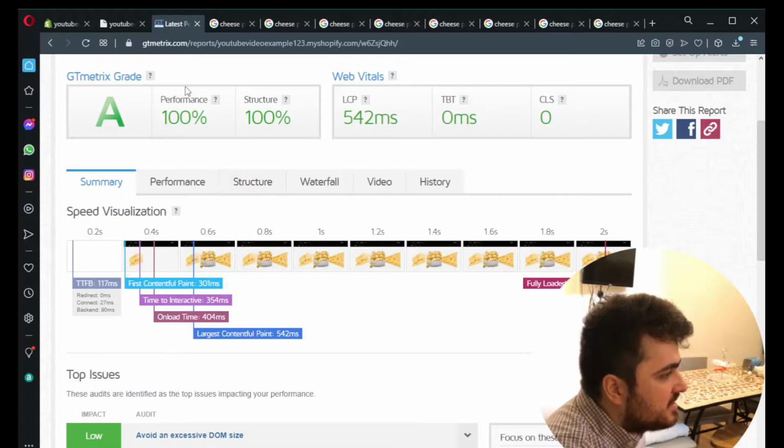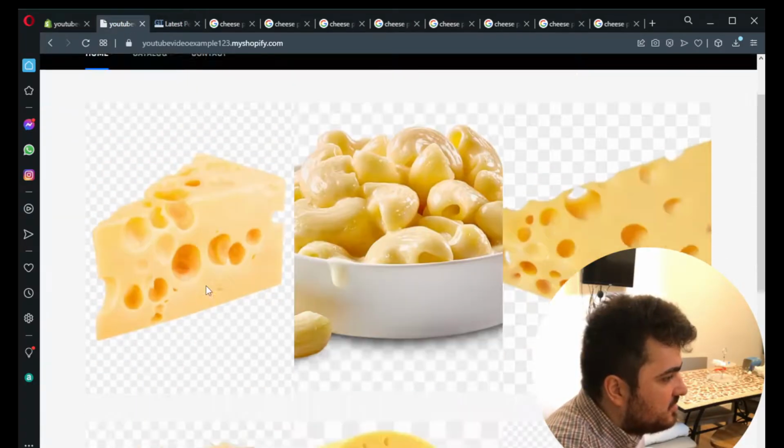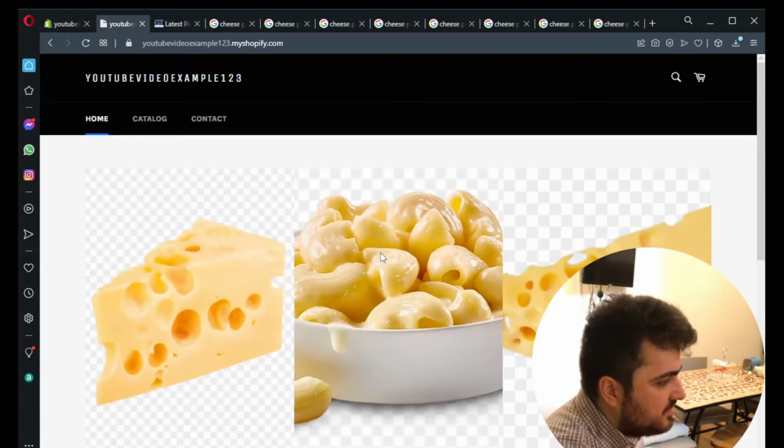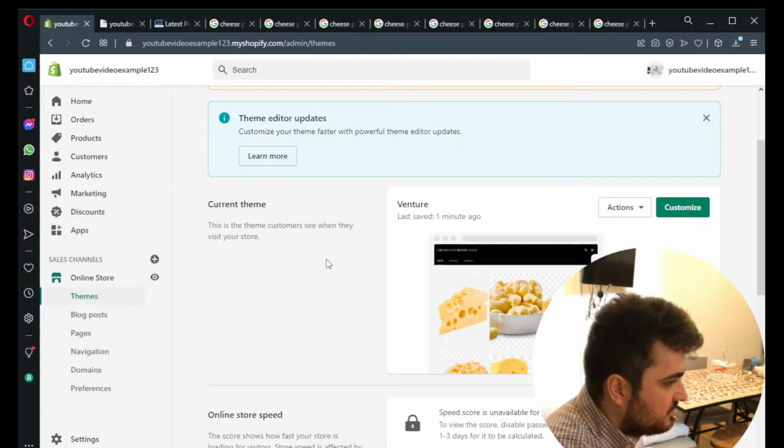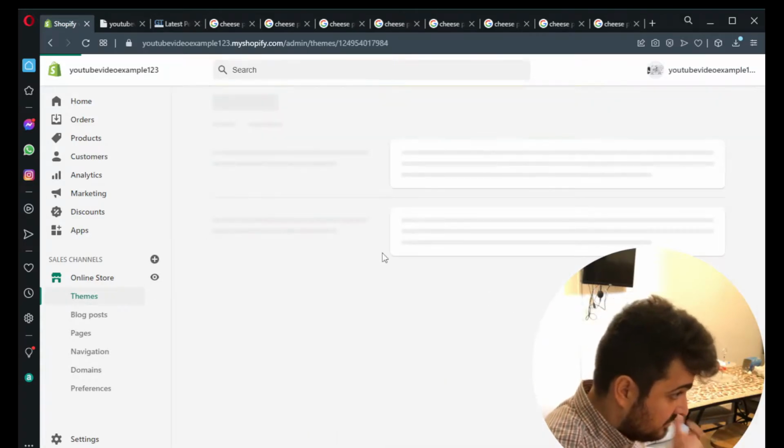That's the whole point. So yeah, let's talk about how to add custom metafields and also a currency calculator. We'll do the currency calculator first. So what you're going to want to do is go to edit code here.